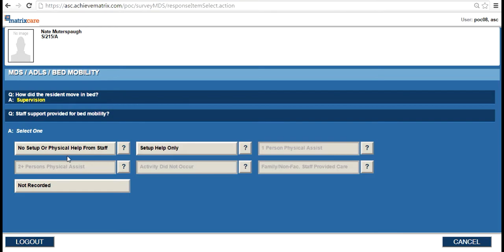The cool thing about Matrix, or point of care, is that when you select supervision, it will remove the options that no longer make sense based on your first answer. So I couldn't say supervision and then come down here and say 2+ people. That would be a contradiction, so it doesn't allow us to do that. My only options to choose are no setup or physical help from the staff, or setup help only.